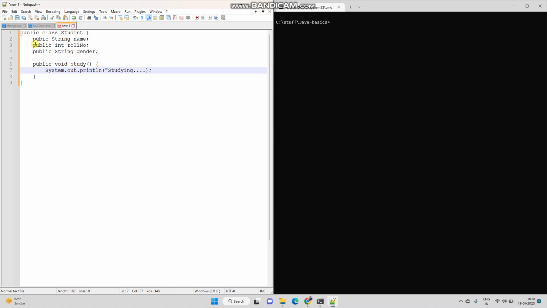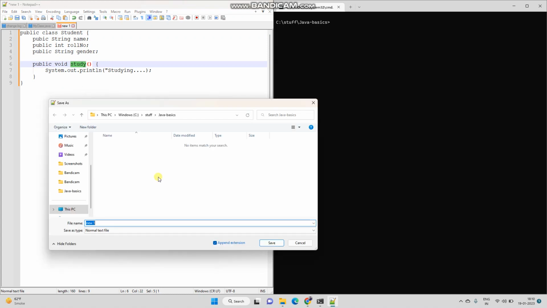Now we will cover the variables or the data types. How do we define integer, variable, string, data types, such things. And we will also cover methods, but for this video, it is enough to understand that we are declaring three variables, basically three instance variables and a method in the student class. Now let's save it. Student.java.